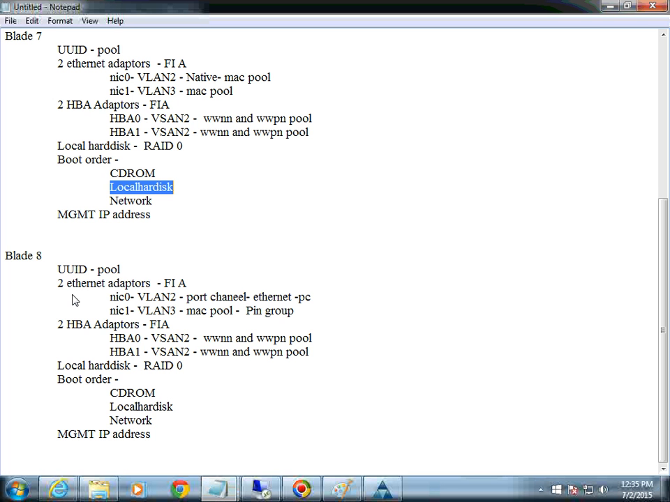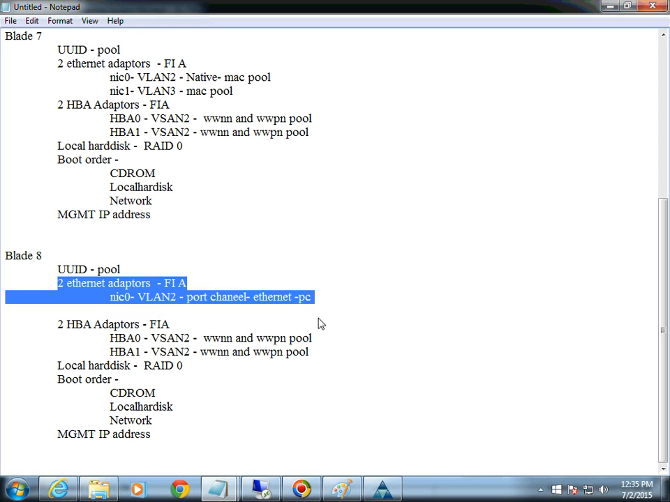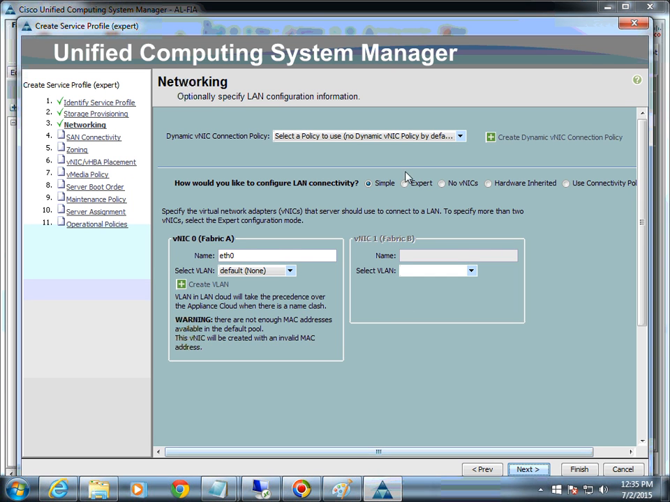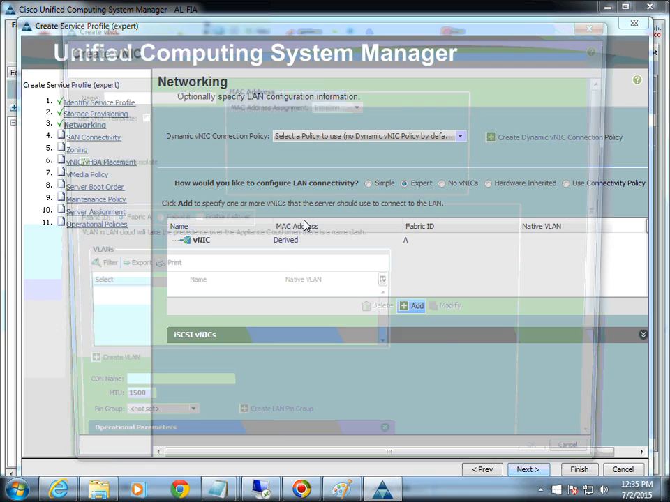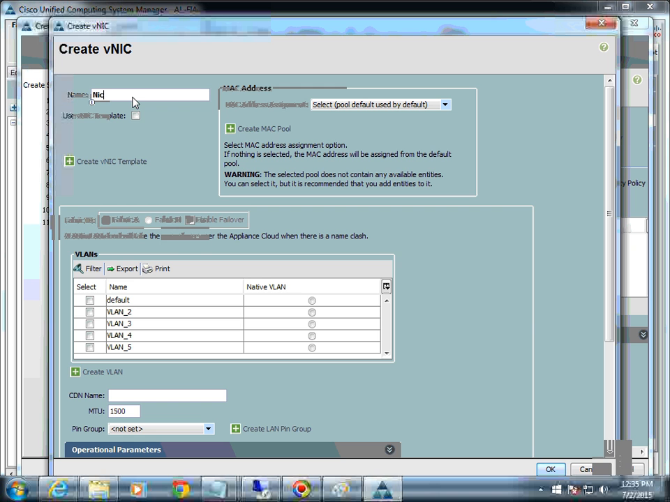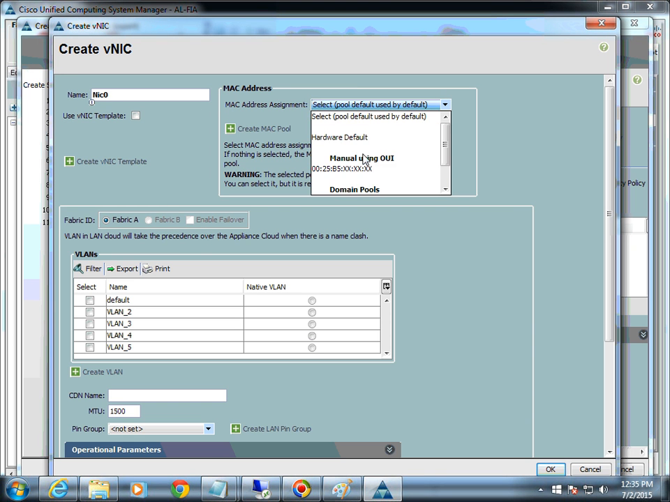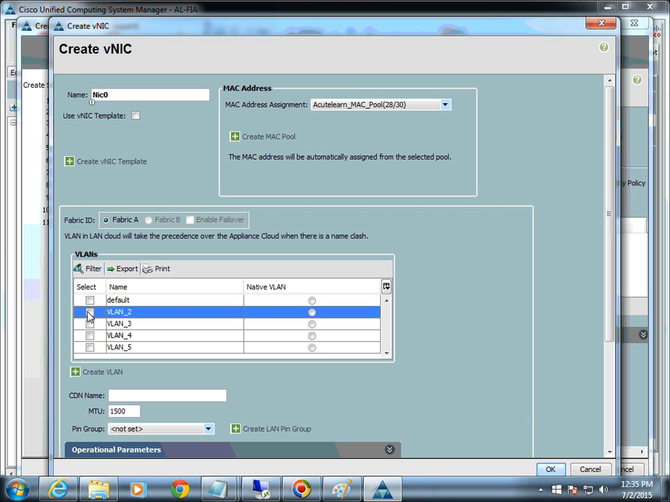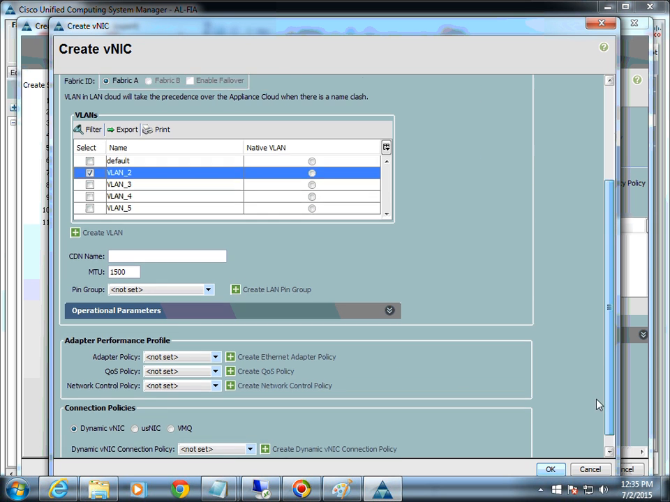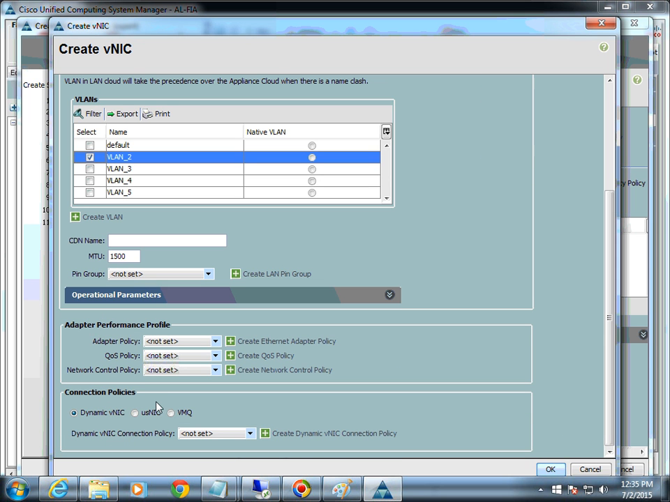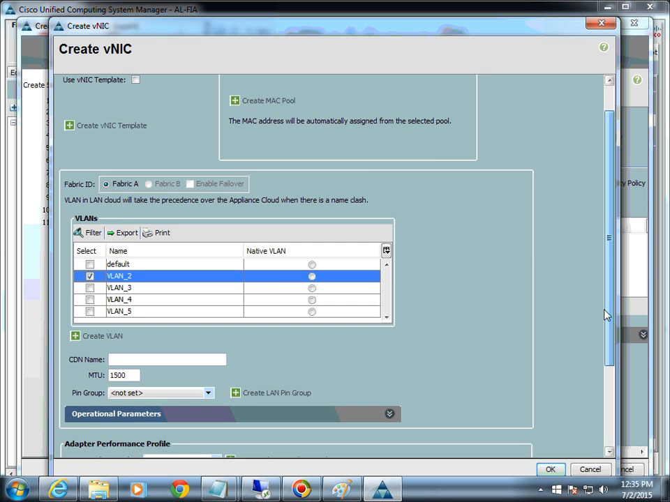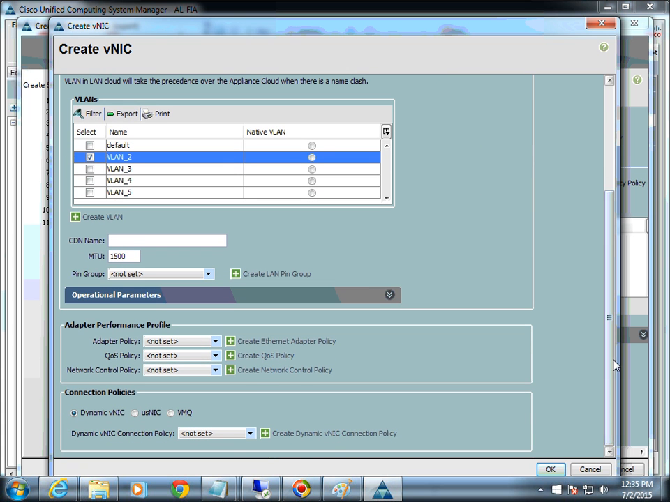So for blade 8, what is my requirement here now? 2 Ethernet adapters. One Ethernet adapter should connect to the port channel, another Ethernet adapter should connect to the pin group. I'm just selecting Expert, add Ethernet adapter, I'm just giving it NIC 0, get the MAC address from the MAC pool. Here we don't need that, it will by default be part of the port channel. So here we don't need a pin group, just select this one.